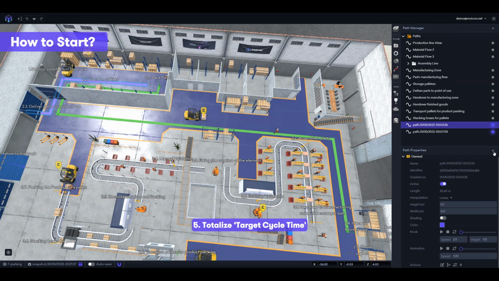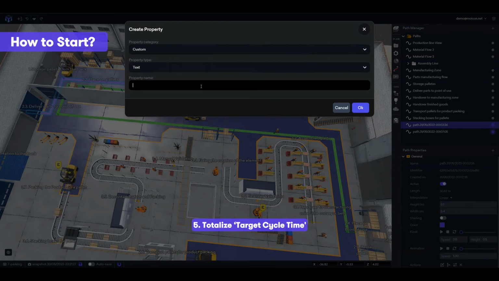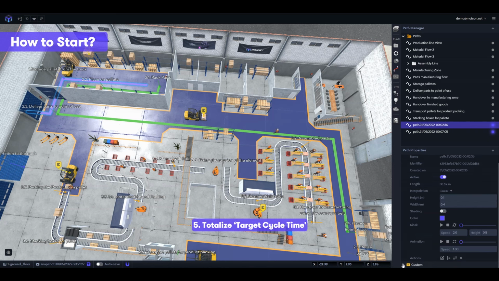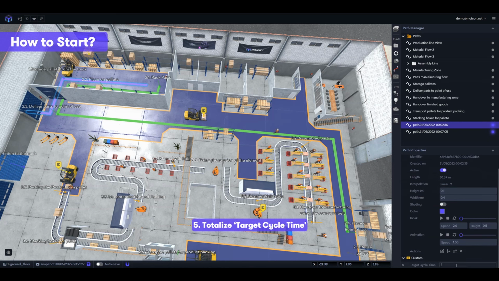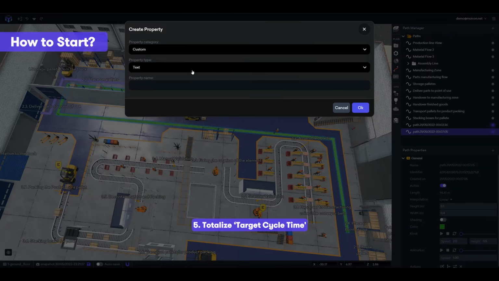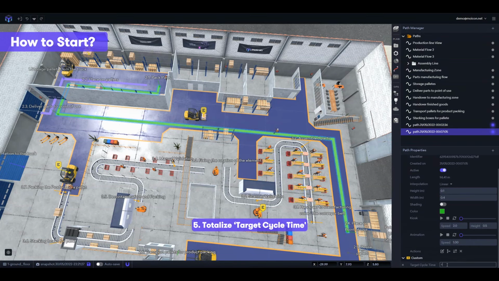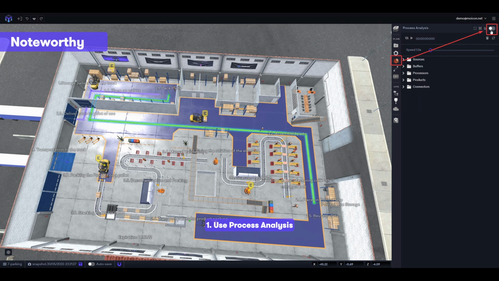We can also add total cycle time to each path by adding a custom property field. After totaling the number of minutes we assign to each markup or station, we can add a custom property to the path, and the field will appear once created. Add the total number of minutes for this path and do the same with additional paths. If needed, you can use the Process Analysis feature to help you estimate time values.